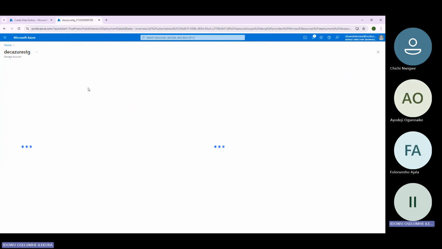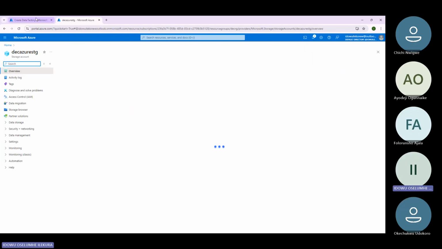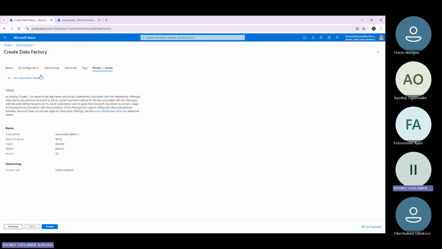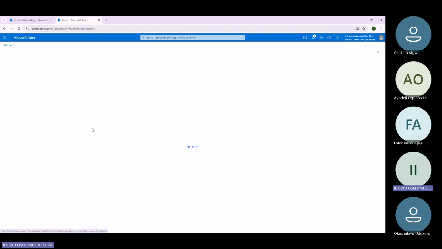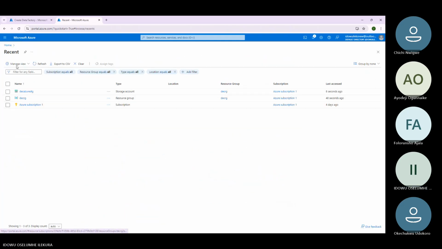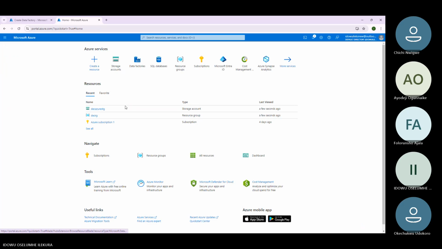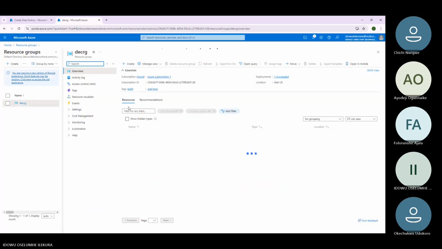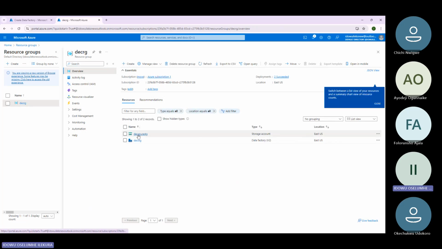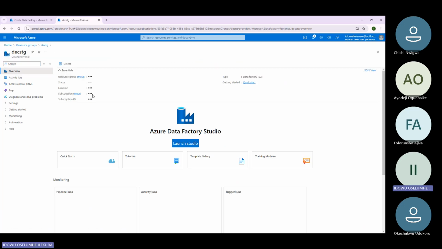Okay, and go to your resource. So I think we have already created a storage account. So add this container. Okay, so this is our data factory.